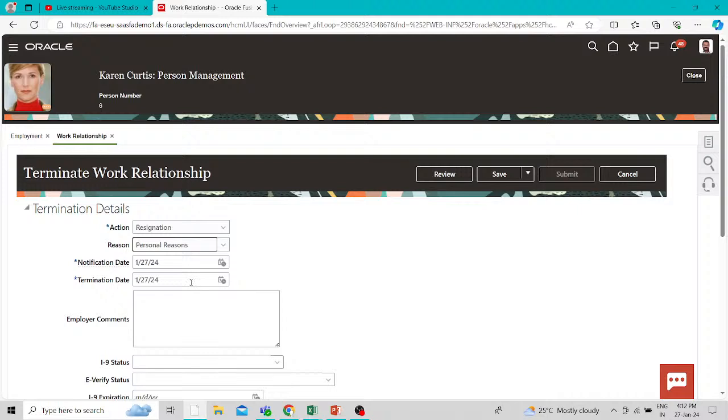Then you have the termination date here. It is the worker's last date of employment, unless you have enabled the last working date, which is different from the termination date. This defaults to the notification date plus the notice period specified in the assignment. You can override this default when entering the termination. And here, if you want to add any comment, you can add it.